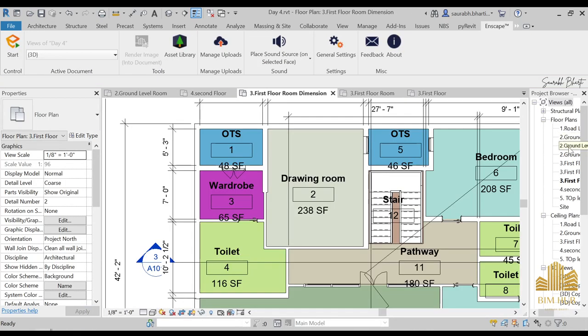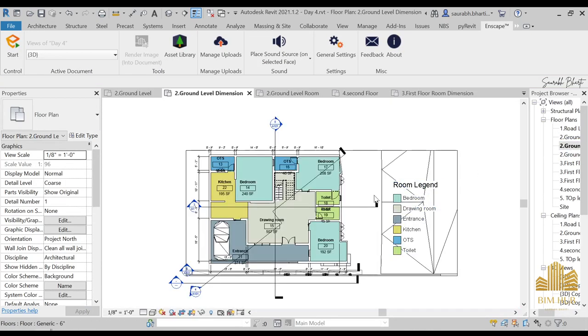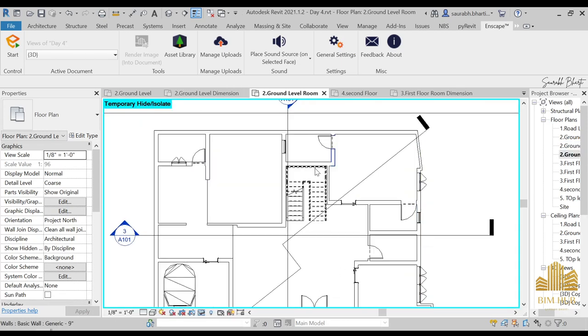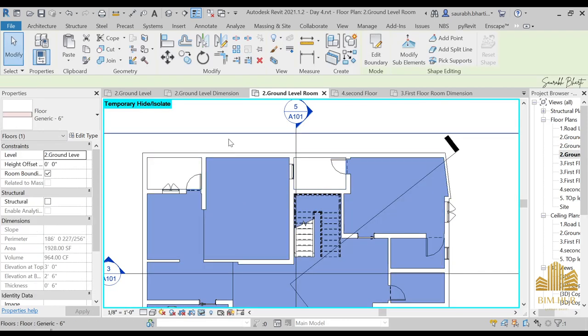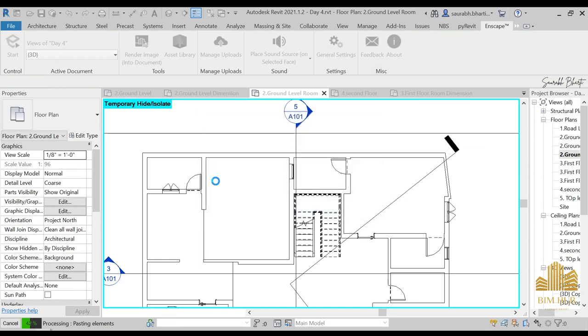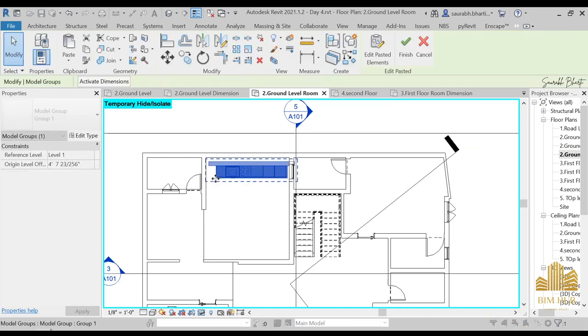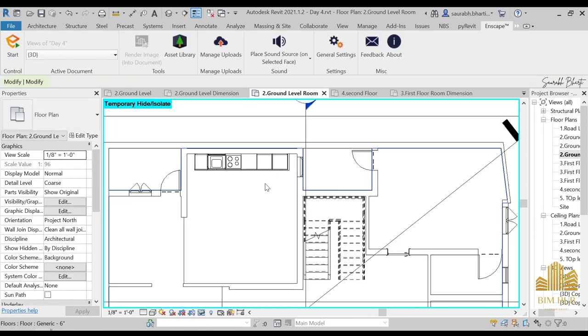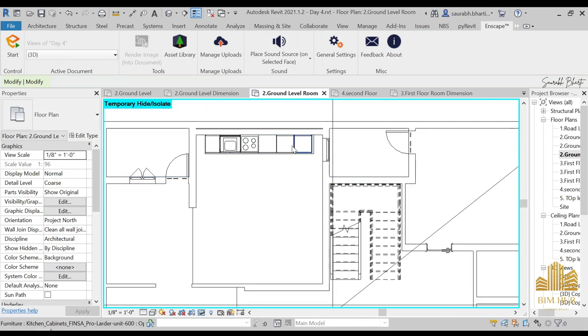Go to the ground floor. Okay, this is our ground floor. Here we have our kitchen. Control V. Okay, I've just copied it, and then I'm trying to paste it over here, and something like this. And now we have our kitchen elements placed at this point. And now what we need is two of the slabs.